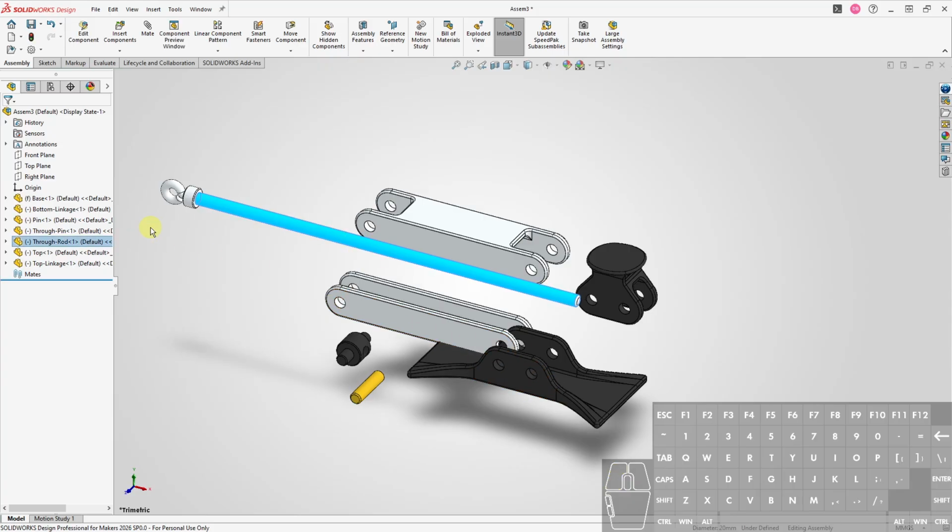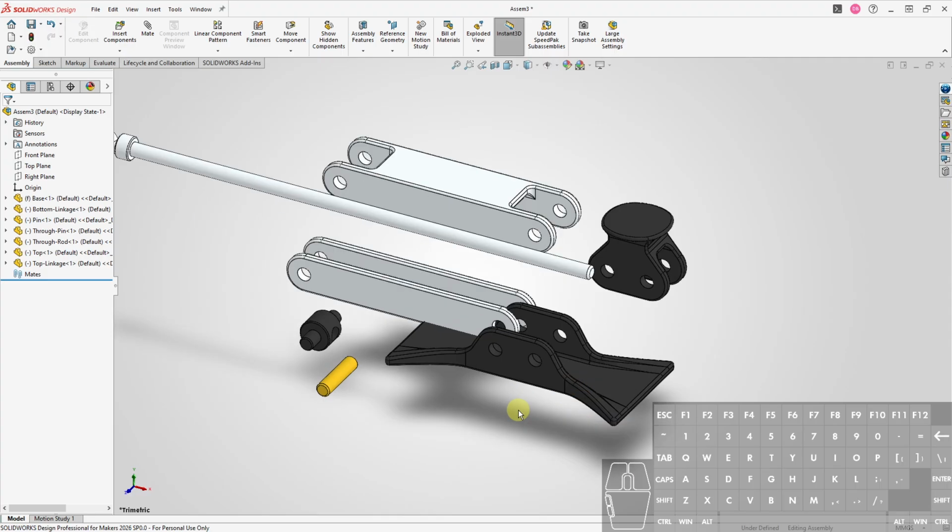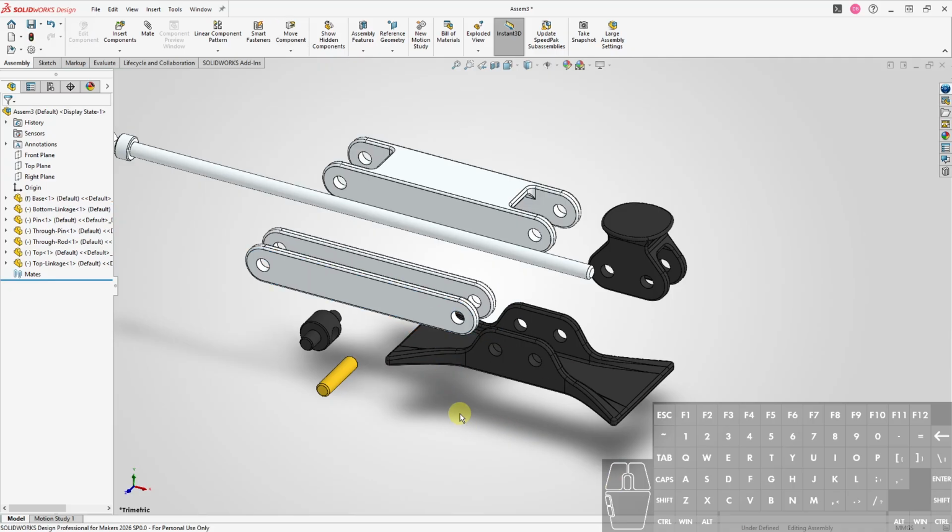Remember, this base is fixed. That's what the F means there, to the origin in this particular case. So let's start putting the pieces together. Now, what I'm going to do is work off the base and link stuff to the base because the base is already fixed. So I'm going to work on that first. Okay, I'll take this bottom linkage and connect it to the base.